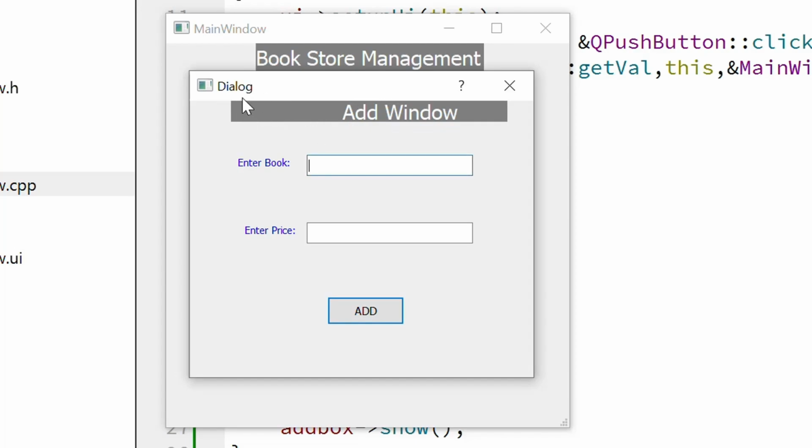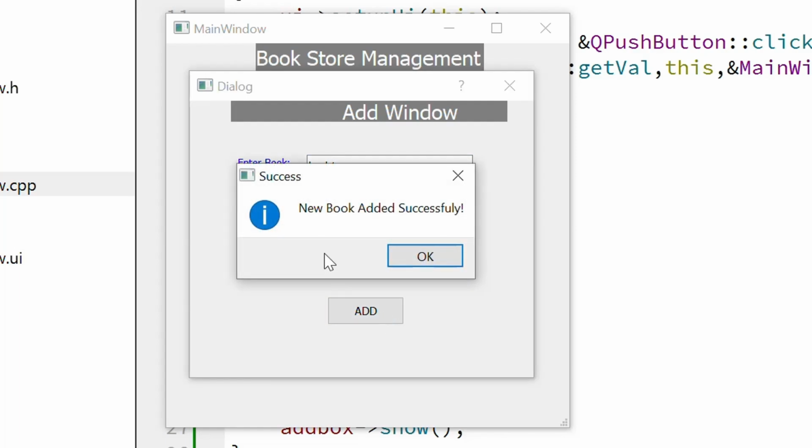Now this is new dialog box. Okay, so that was created with name add box. Okay, so this is our new dialog box. So here we have to enter the name of book. You can enter any name, but I will enter book 1. Okay, and then price 100. Okay, and then I will click this add button, and now we have shown a message that new book added successfully. Okay, so this is our message box with title success.